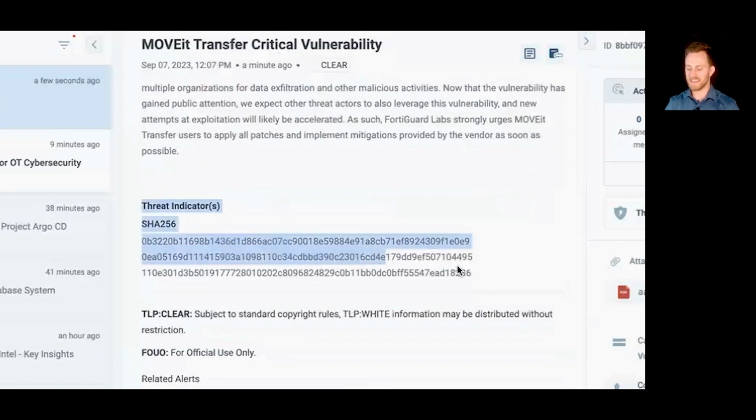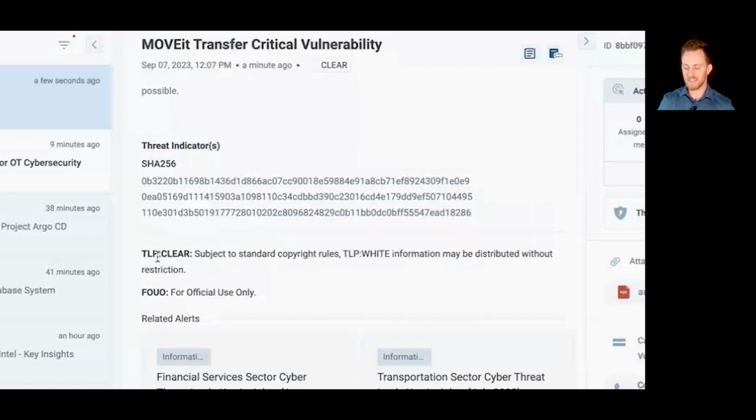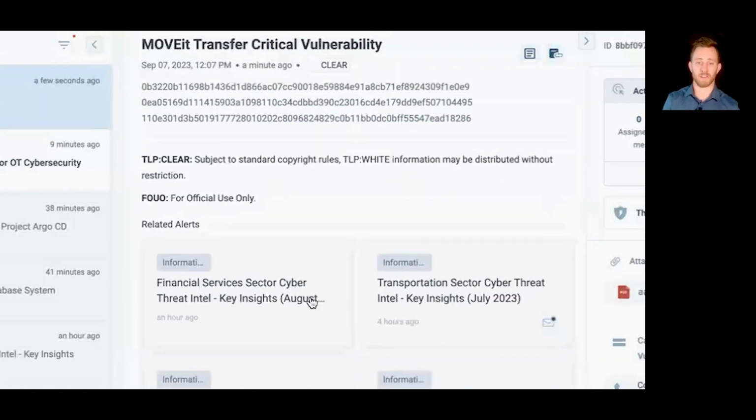We can see those threat indicators that we added, right? In this case, it's just a few SHA-256 hashes. And here we can also see that we've added some footer information and some related alerts as well.